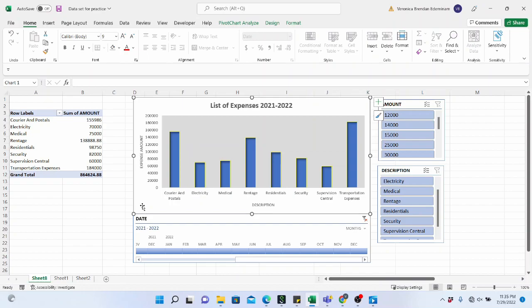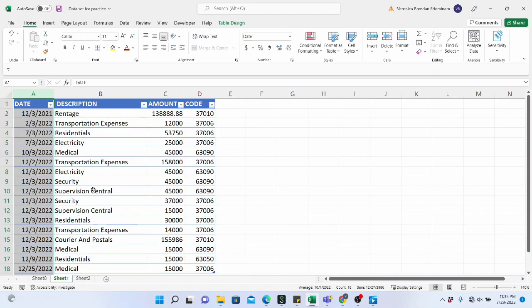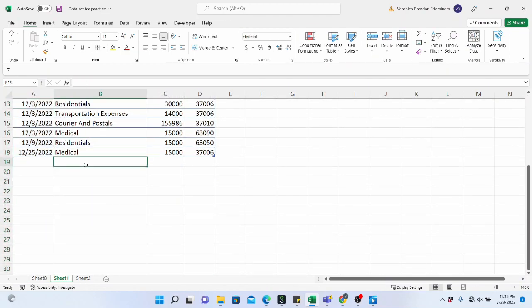So the next question, okay, why do we have to format the data as a table before we use it to generate the pivot chart? Of course, if this data was not formatted as a table first, you can always do your pivot chart.